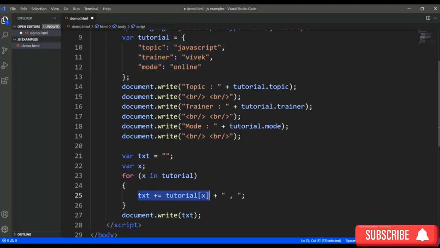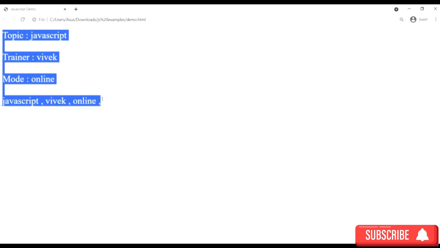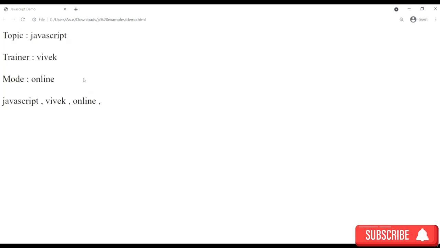So I'll concatenate all the values, only the values. I'm not specifying the property name here, but just the value of each property will be concatenated to this string called txt, and I'm separating all the values with a comma. If I refresh this page, you can see JavaScript, that is the first property value, the second property value, and then online, the third property value.